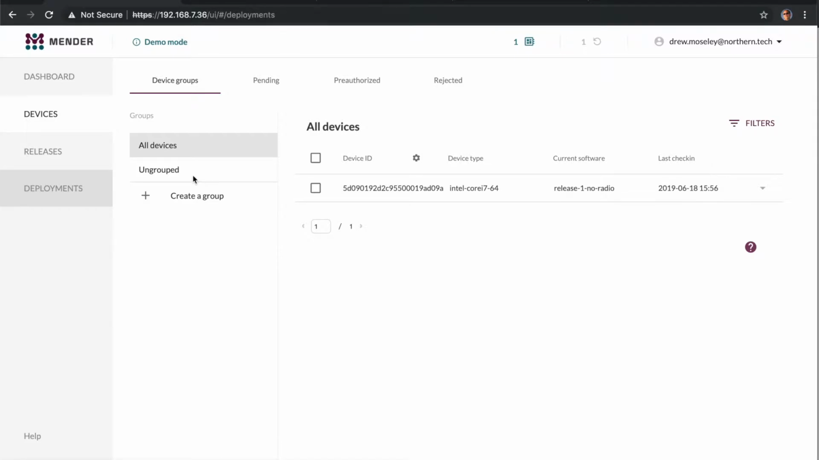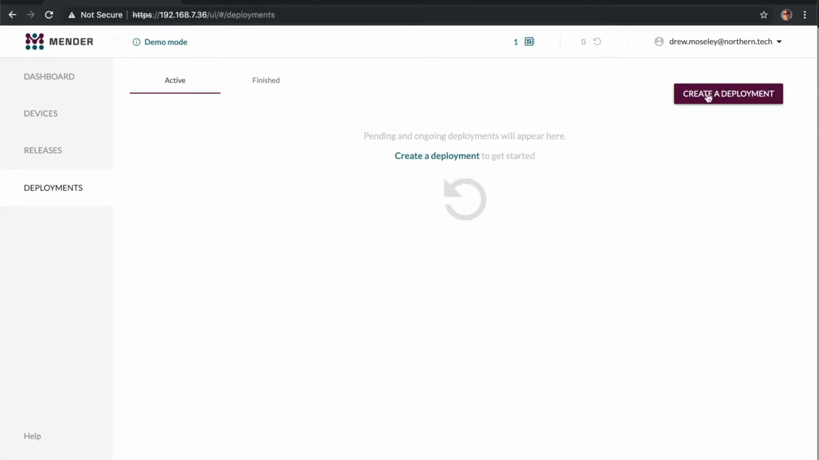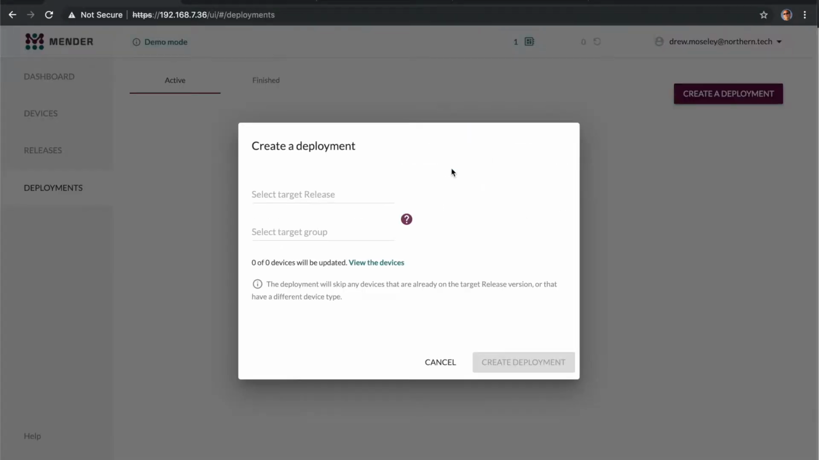Now let's take a look at the Deployments tab. This is where all over-the-air updates are triggered to your device fleet. Once you create a deployment, you need to select a target release. In this case, we'll select the one with the radio image, and then you select a group of devices to issue the deployment to. In this case, since we only have one device, I'll simply select all devices.